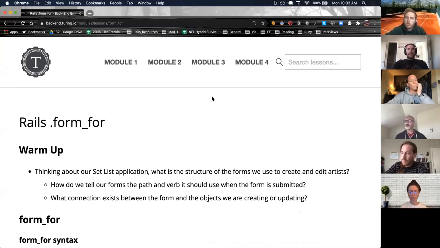Just like, the structure of today's lesson is going to be pretty open for y'all. We're going to start in a breakout room, discussing these warm up questions. I'm going to take your questions and then talk about the form_for syntax a little bit based on what's in the lesson plan. And then I'm going to let you go and see if you can implement this in SetList. So that's what to expect.